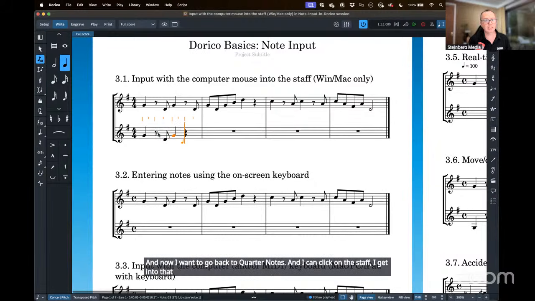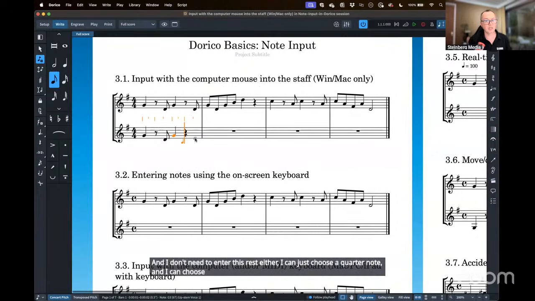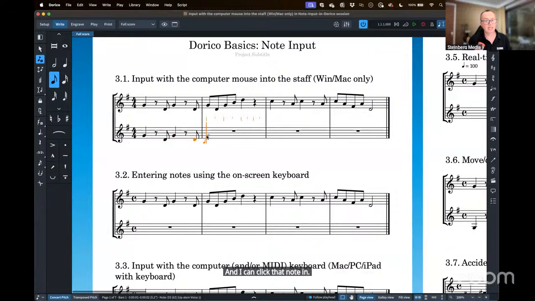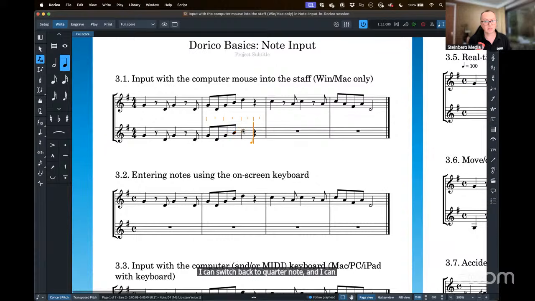And you see, I've not needed to enter the rest at all, and I don't need to enter this rest either. I can just choose a quarter note, and I can choose on the rhythm grid here where I want to click that, and I can click that note in. Now, for the next ones, of course, I don't need any rests anyway, so I'm just going to click in these notes with my mouse, and I can input notes this way, and then when I get to the next quarter note, I can switch back to quarter note, and I can do that.